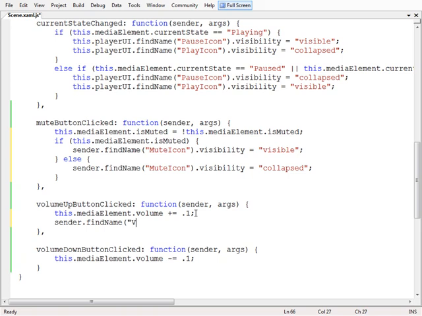Here we want to search for the name of the volume wedge that corresponds to the value of the volume that we just set. To do this, we'll type volume. We'll concatenate the string with the number 1 through 10 based on the value of the current volume. Because volume is of type double, it will have greater precision than just 0.1. So we need to round this down so that we just get a single digit. So we'll search for volume 1, volume 2, volume 3, etc.